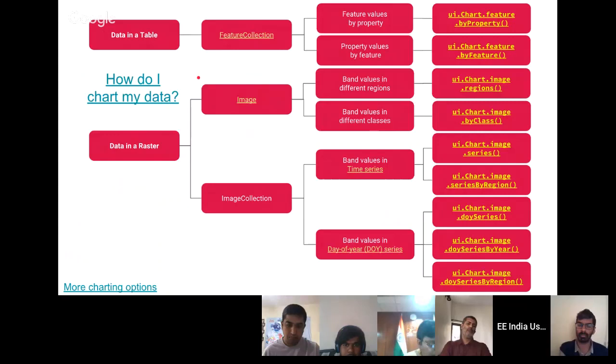So if you begin here on the left side of the screen, we typically start with wondering what kind of data I have. It might either be a raster or a table, and depending on what it is, you can navigate through this flowchart from left to right, and you will know what is possible to do and what function you might be interested in exploring.